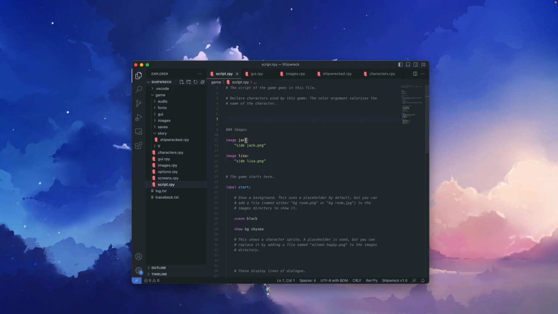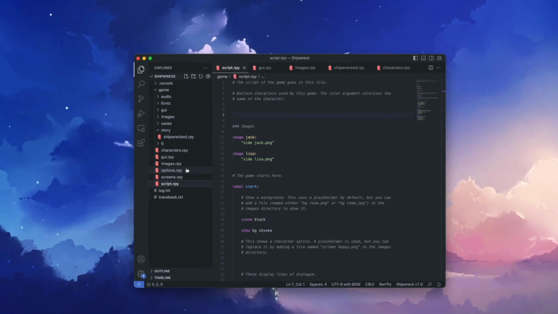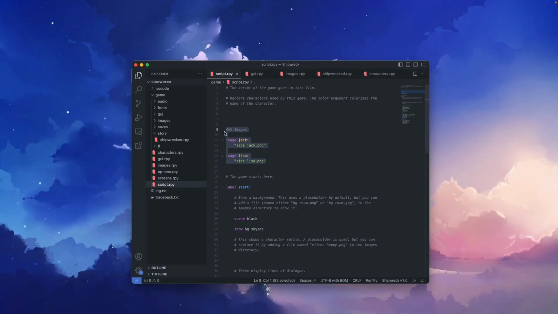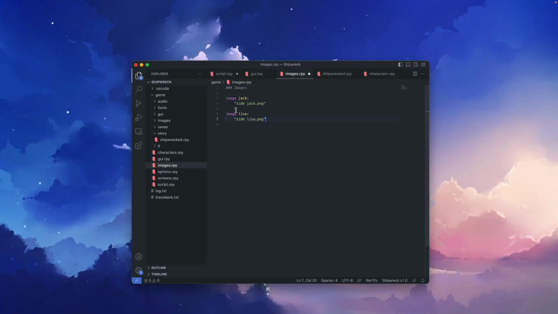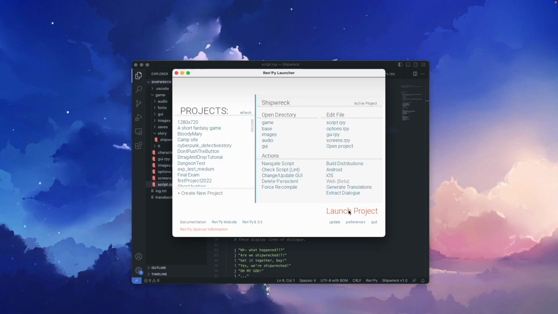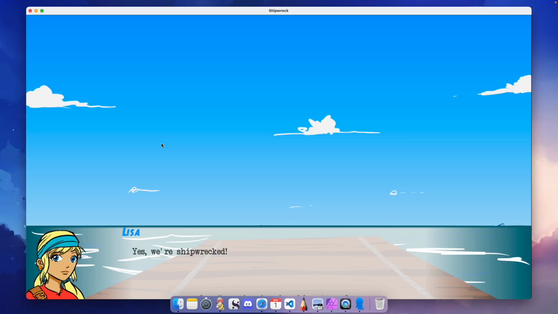The next thing we can do is to take our images and put them in another file. And you might have guessed it, we'll name this file images.rpy. And then we'll just cut our images and paste them here. And save. And save the script file and then launch the game again. And as you can see, it still functions just like before, even though we put the images in its own file.